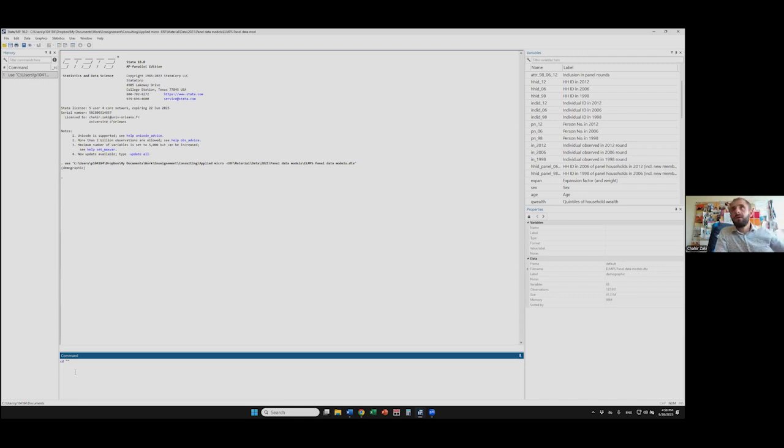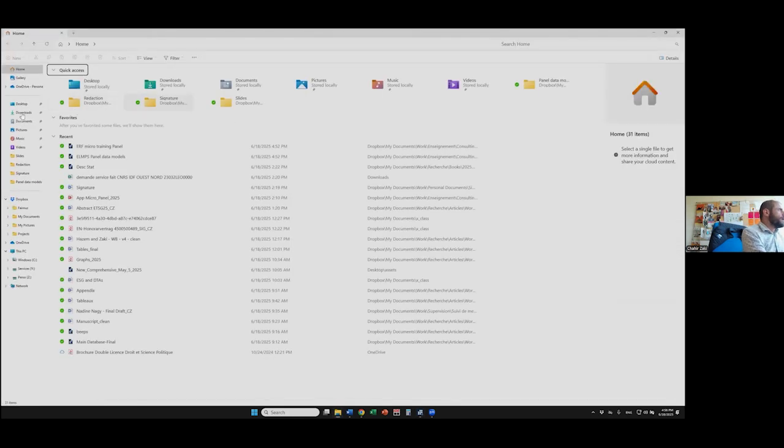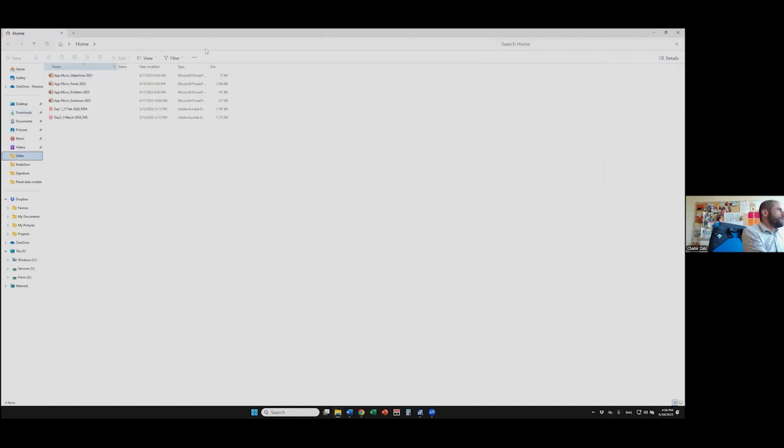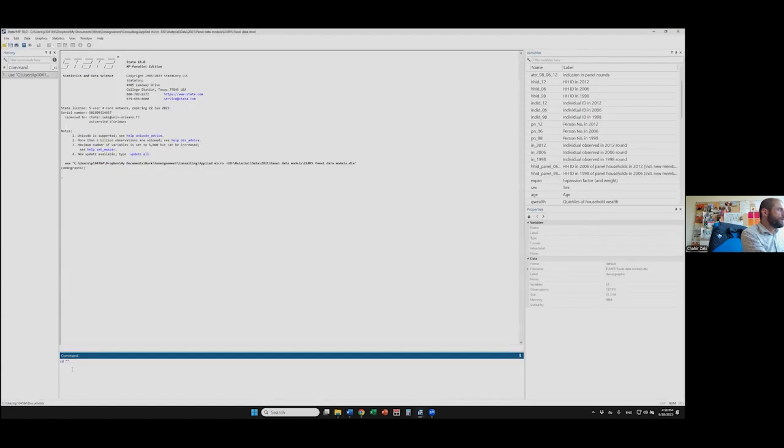the file path. So for instance, in my case, I will put down, let's say, in my documents. Okay, I will put it here. So this will be my location. Okay. So this means that everything, the data, the do files, the results, everything will be included in this folder. That's the first important thing.